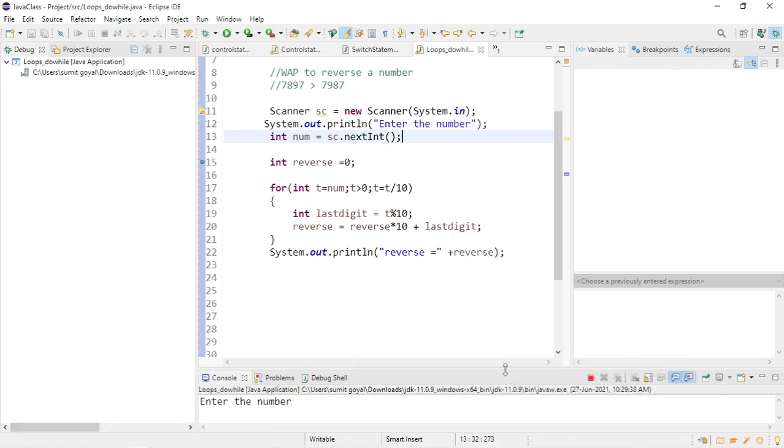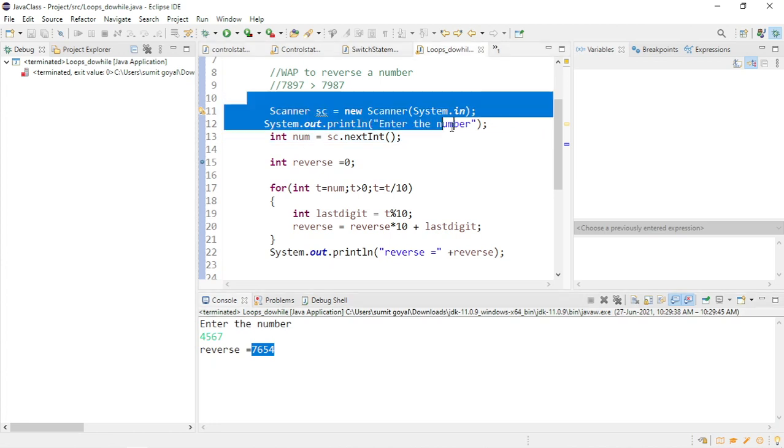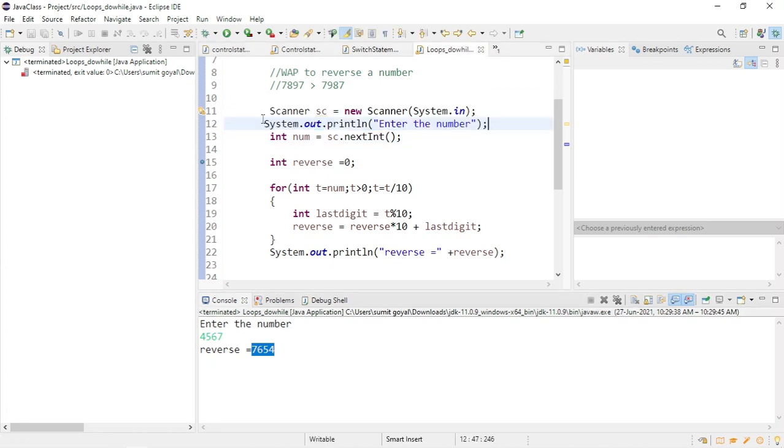So now you can enter the number. If I say 4567, you can see automatically the reverse came as 7654. So this is the reason we were using the Scanner class. Okay. Yes, got it, sir. As of now, let me comment this. You can try that later. Whatever number you write, you will get the reverse of the number.